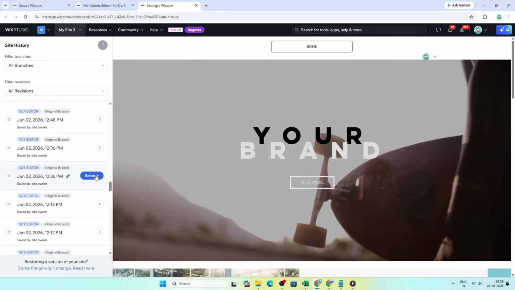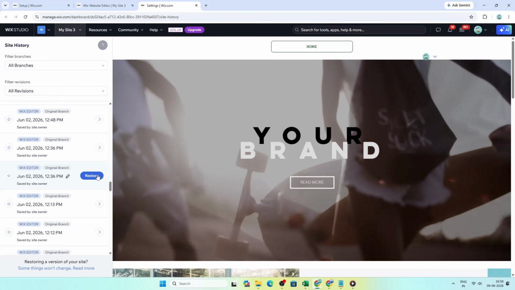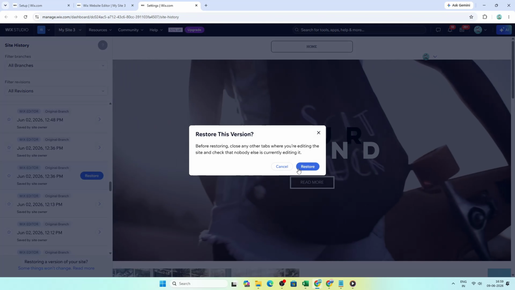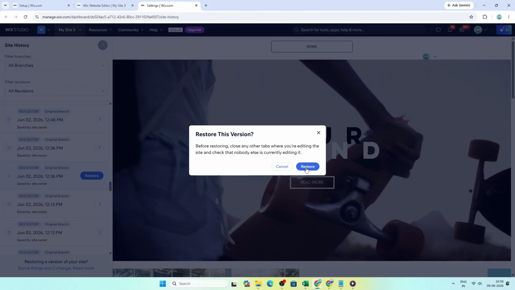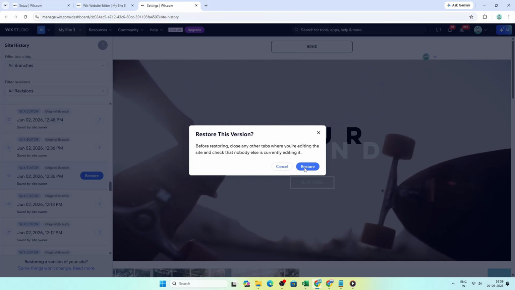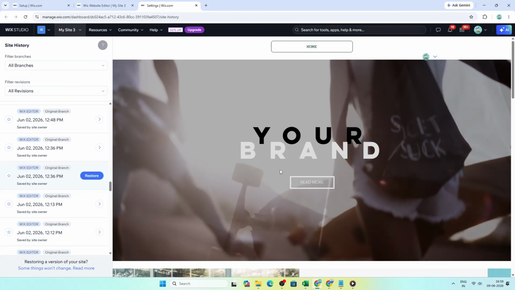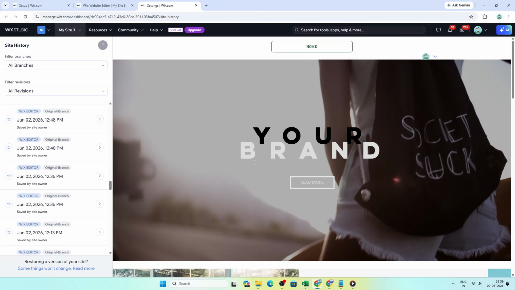Once you've located the right point in time, click the Restore button in the top right corner of the window. A warning pop-up will appear asking you to confirm the action. Go ahead and confirm it if you are sure. After that, your editor workspace will reload and display the recovered layout draft.